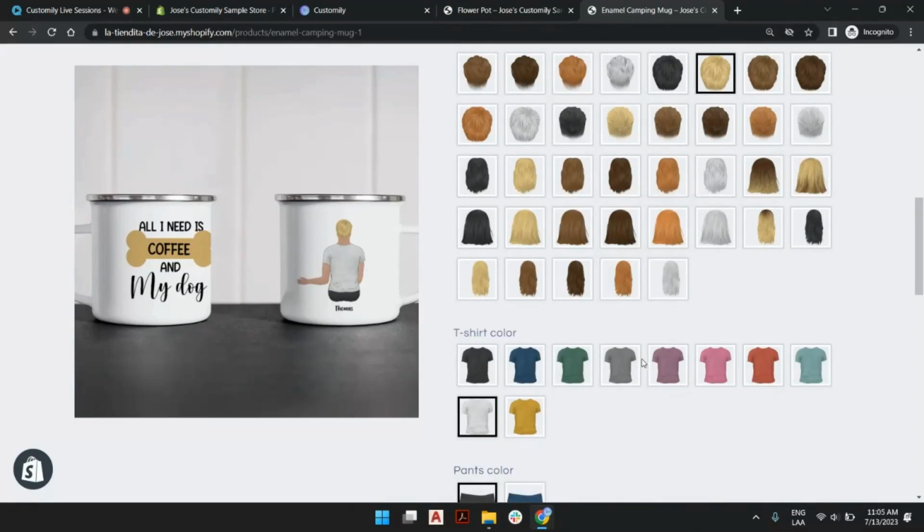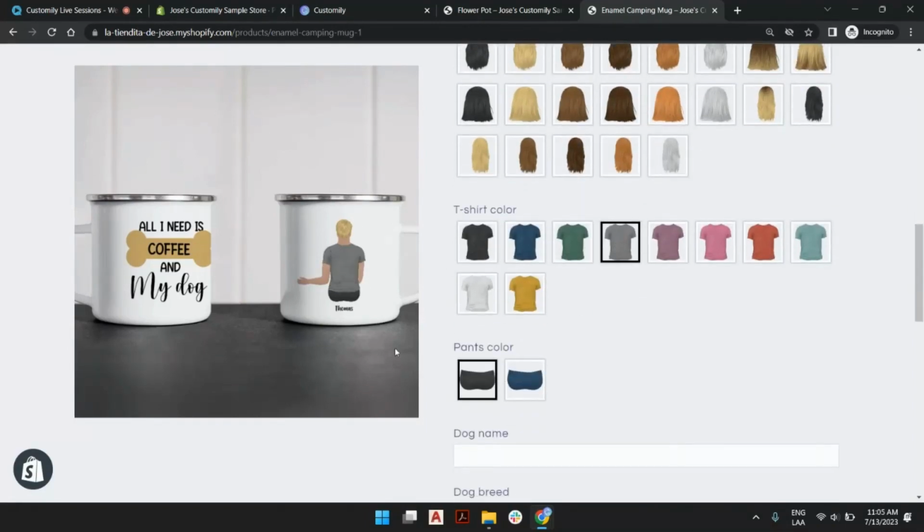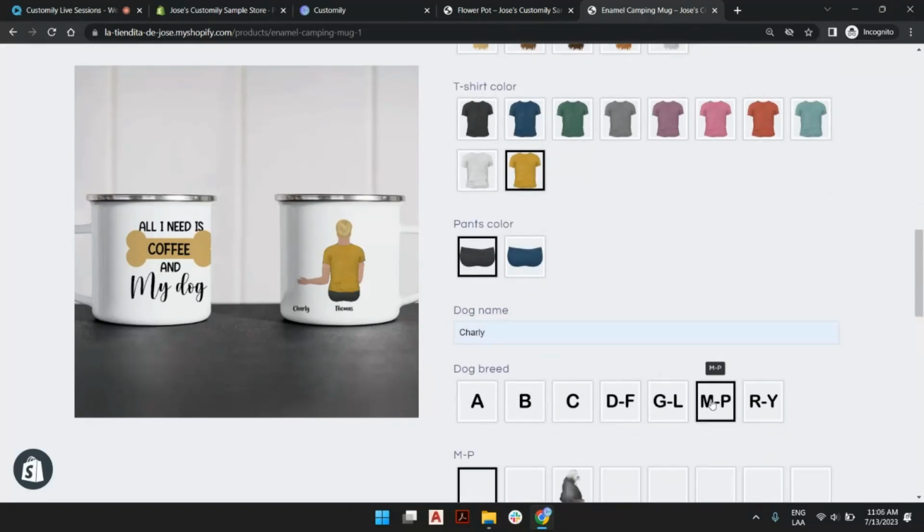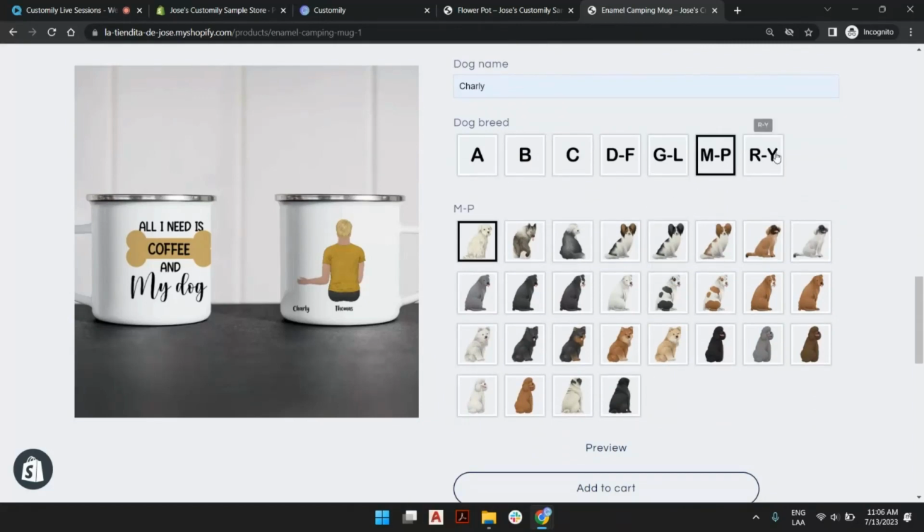As you can see in this particular case, we have this design in which you can personalize the character and add a dog to it. And there's a lot of dog options like this, and we'll show. Everything is changing live as you see, and Customily provides you with that live preview of how your product will look.